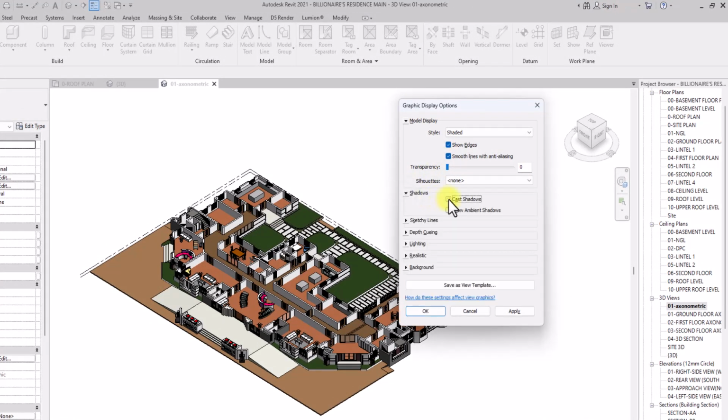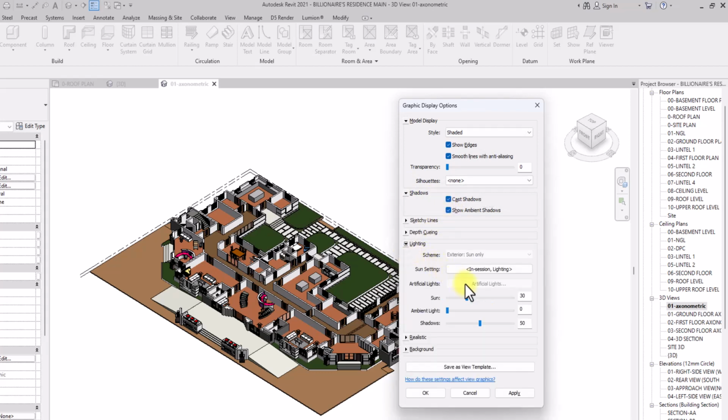I'm going to turn on shadows, cast shadows, show ambient shadows. I'm going to go under lighting. Then I'm going to increase the sun. I'm going to increase the ambient light to about 40, the sun at 90. I'm going to reduce the shadow to 10 because I don't want the shadows to be overwhelming this view.